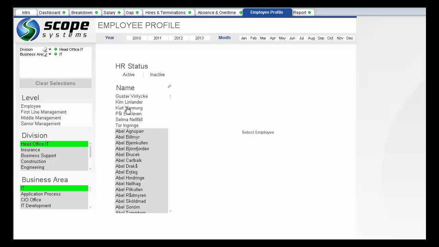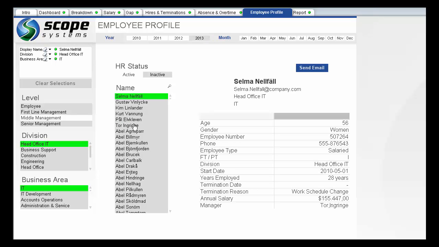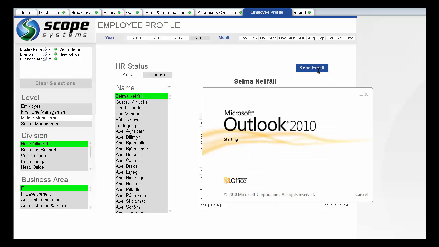Now it is much easier to spot the name of the person that you are looking for. All the relevant details are displayed on the screen, or the email button can be clicked if you need to send an email directly to this person.